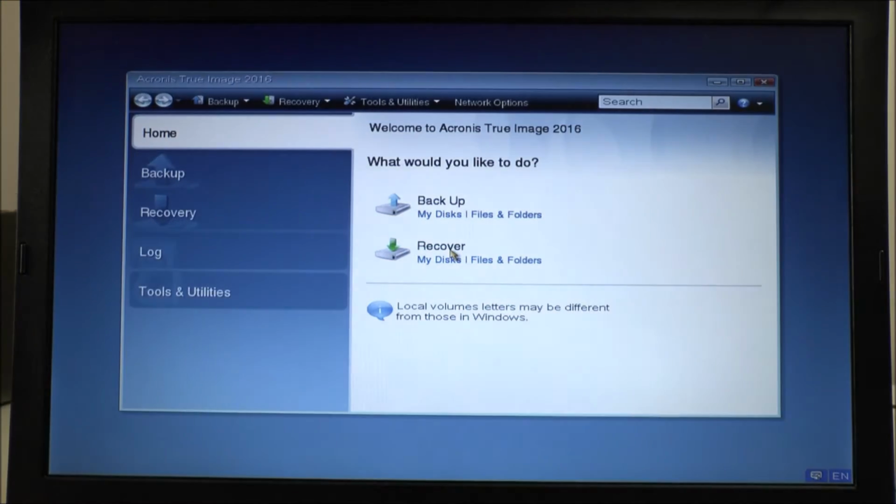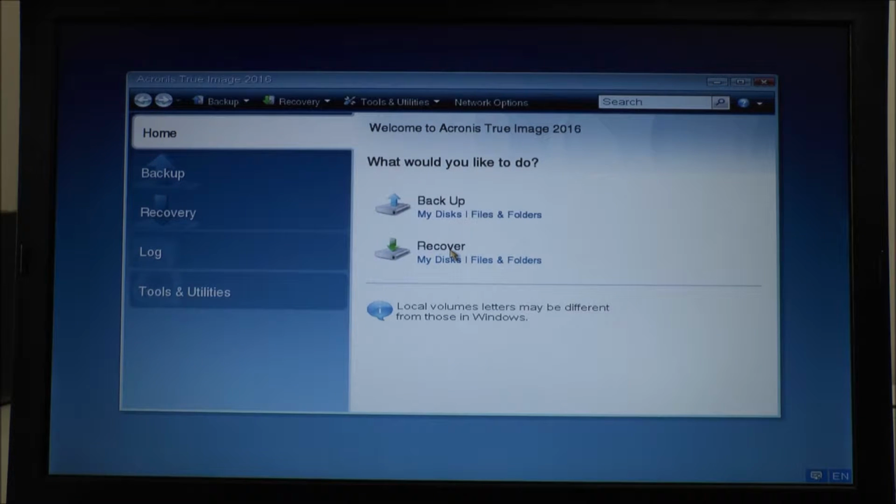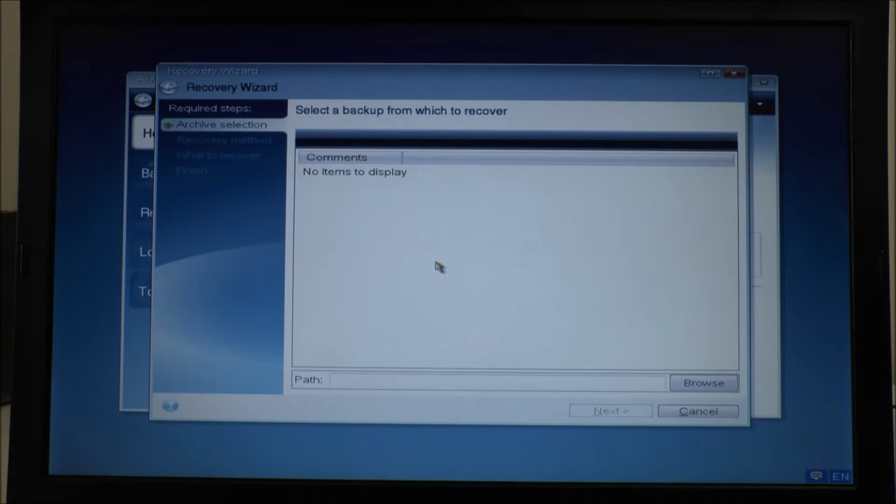That means it's one type of booting, and for this type of booting it needs the RafaWay image file that is for UEFI. That means UEFI works only for UEFI booting, for UEFI images. Now we should go and recover and find the file, the RafaWay file.